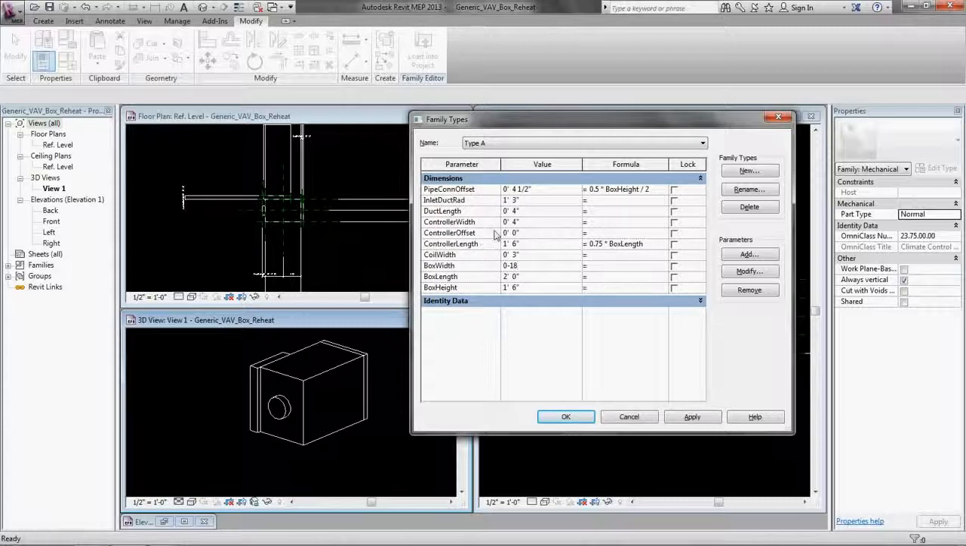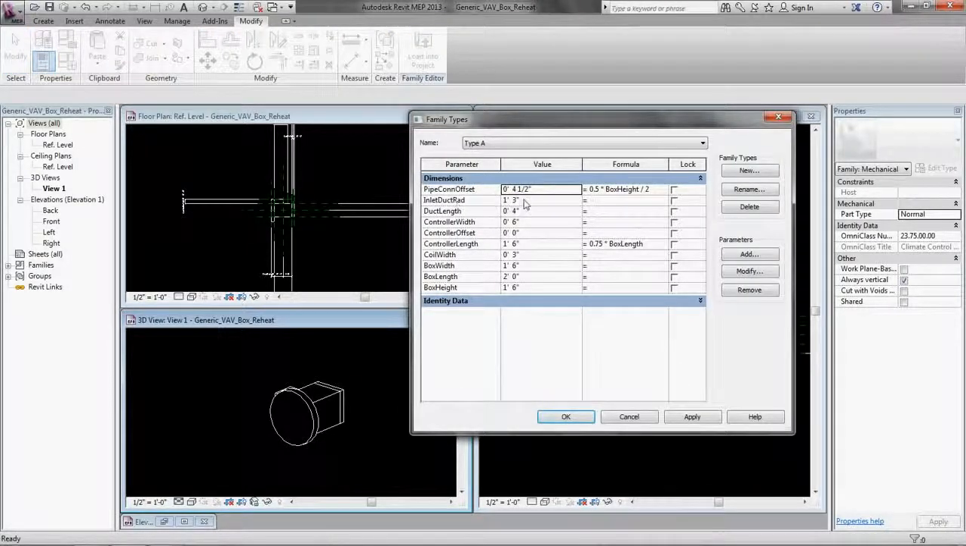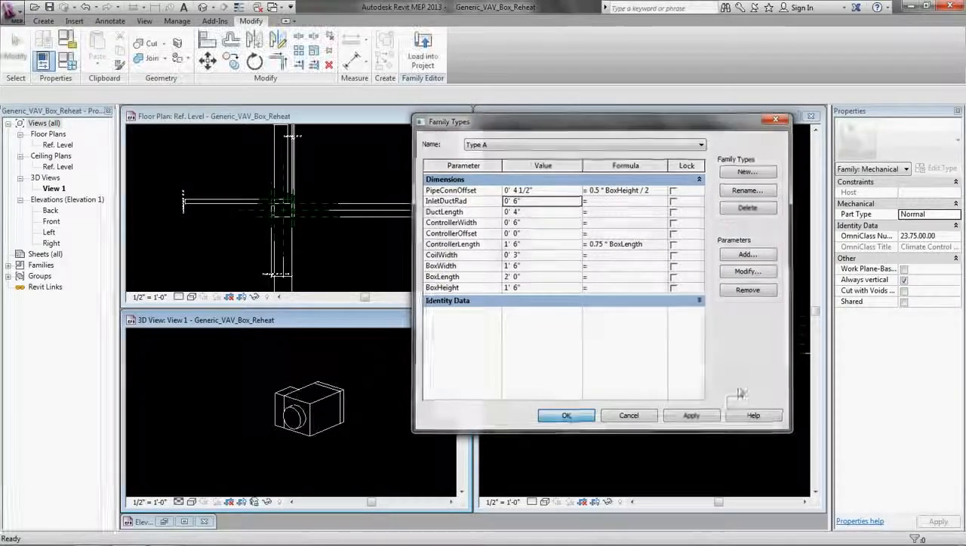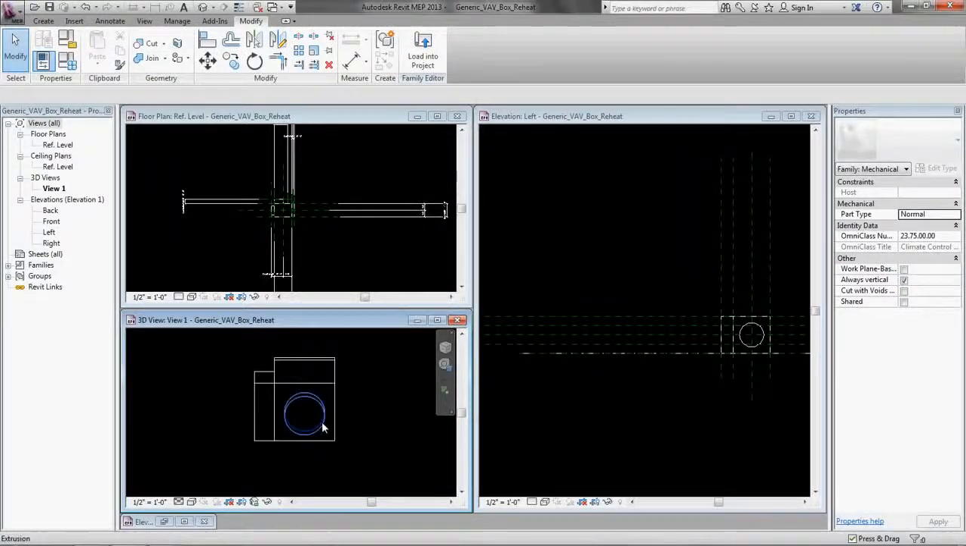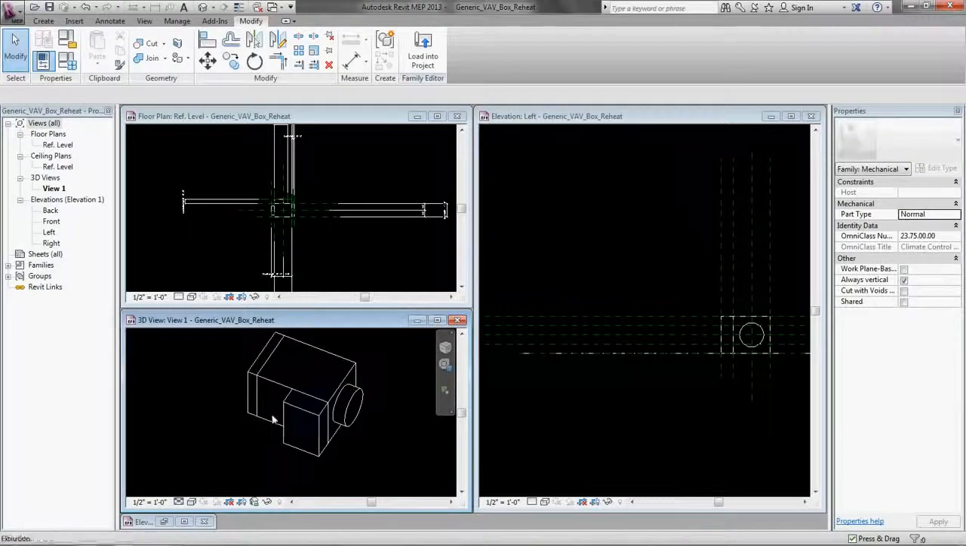I'm going to make the controller width a bit bigger, so it's looking skinny. Alright. That's looking more like a respectable VAV box. Okay, so we've got our duct inlet. Now we just need our pipes.